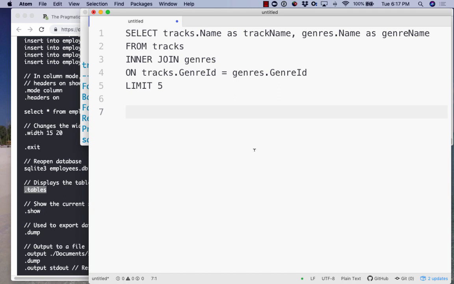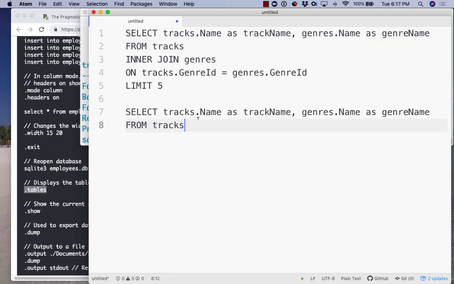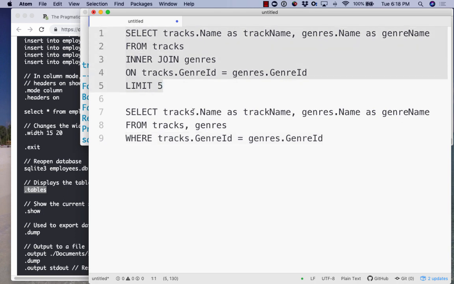So how many people took ITP 300? Okay, a couple people. There's another way you may have seen this written. We could say select the same thing from tracks and genres, and then say where tracks.genre ID equals genres.genre ID. That's another way we could have written it. It's kind of up to you how you like it.